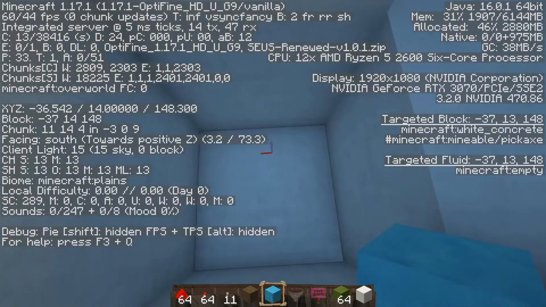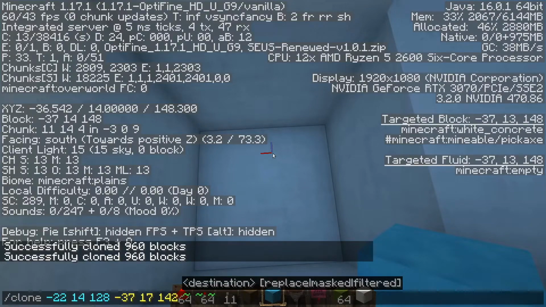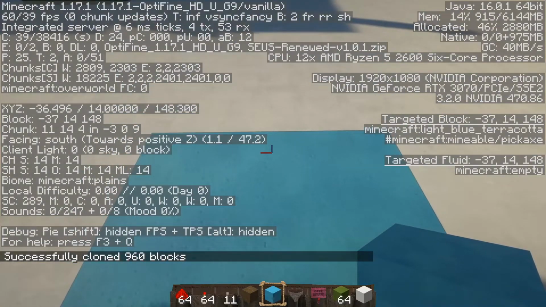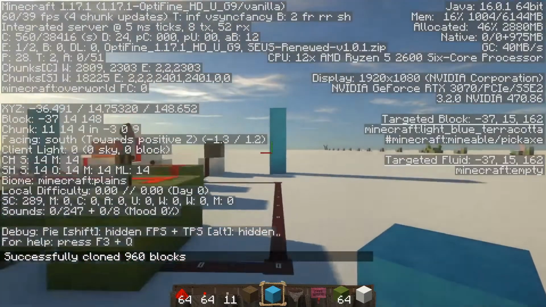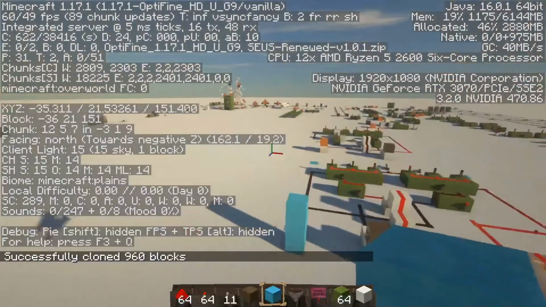So you always make a hole where you're at. And then I'm going to pop up that same clone command. I'm standing in a different place, and I hit enter here. And you'll see that we've actually copied and cloned that information perfectly. So that's all we have to do.